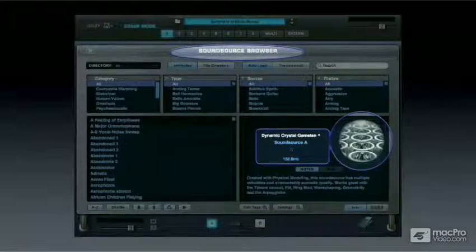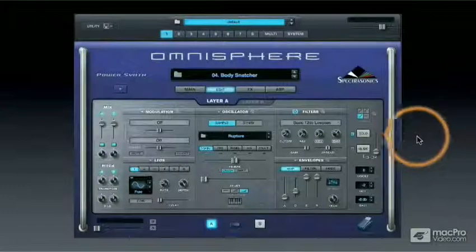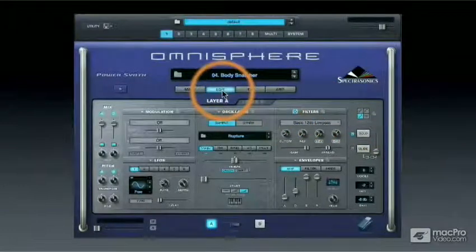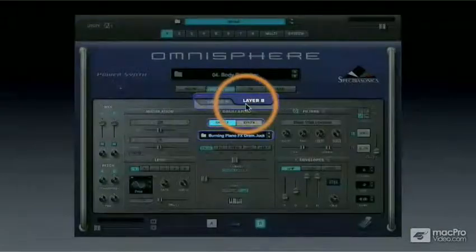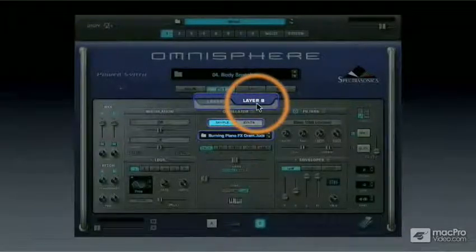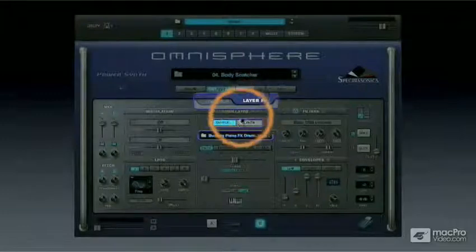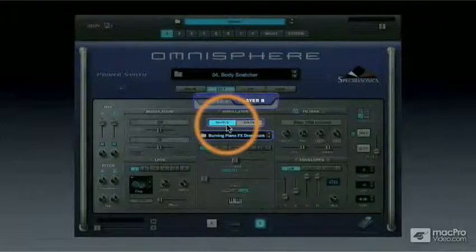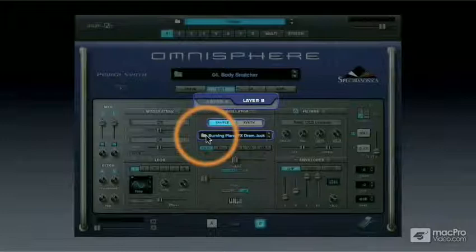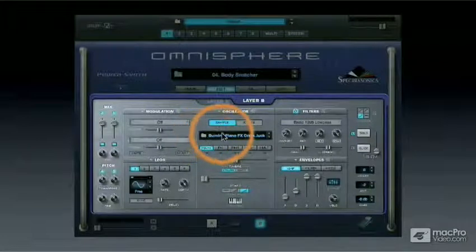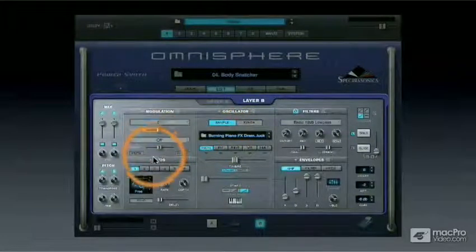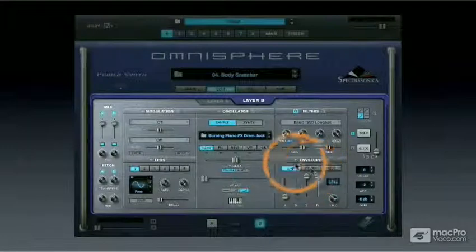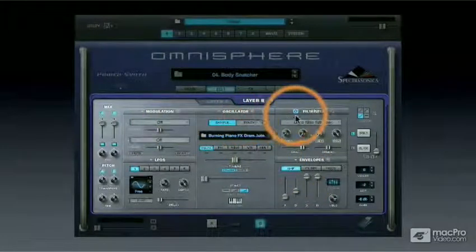Now we'll take a look at the edit page. This view gives us an inside look at all the synth parameters for each patch. Remember, each patch contains 2 layers, and we can switch between the 2 layers with these tabs over here. Within each active layer, you can select Sample as your sound source type and access the sound source browser directly without going to the main page. The rest of the edit page contains Omnisphere's oscillator and filter sections and modulators, the complete synthesis engine for each layer.